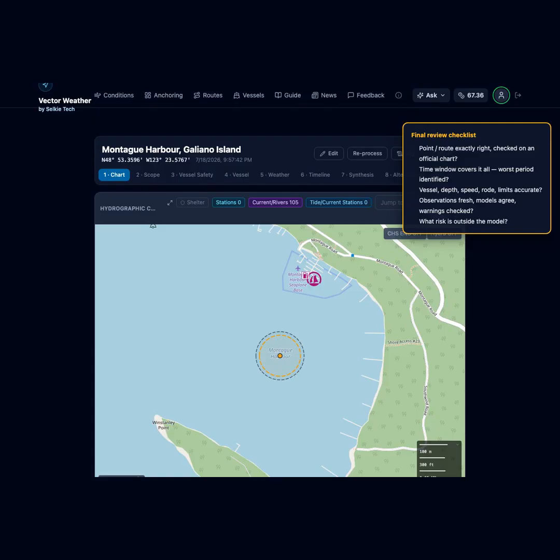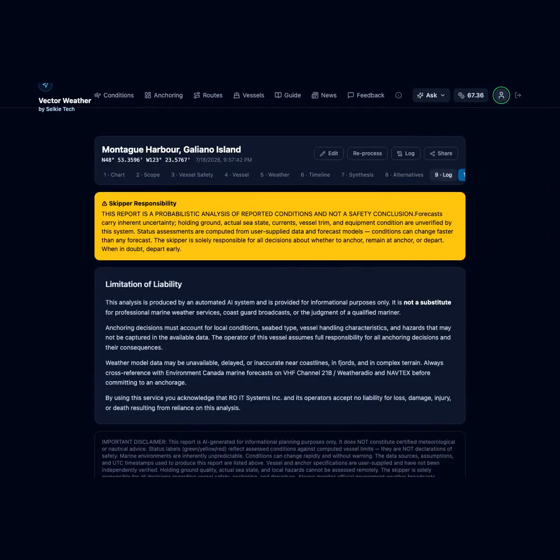Fifth, what important risk is outside the model? For anchoring, current load, swing room obstacles, swell bending around terrain, detailed seabed behavior, and several forms of local water movement are not fully modeled. For routes, wind-driven leeway is not modeled. Hazards between your hand-drawn waypoints, short-lived weather between snapshots, and many bar or overfall effects may be absent.